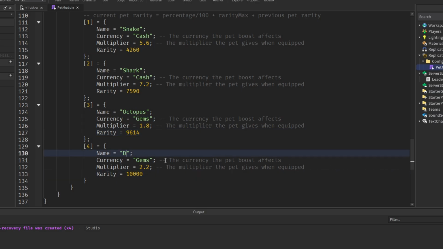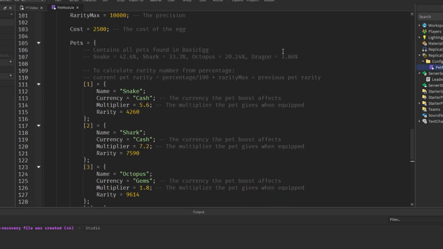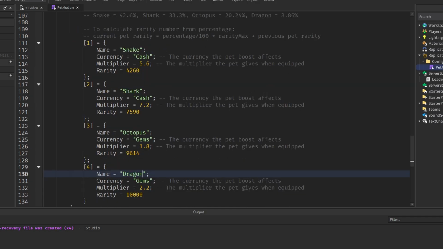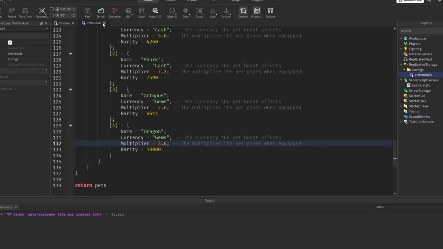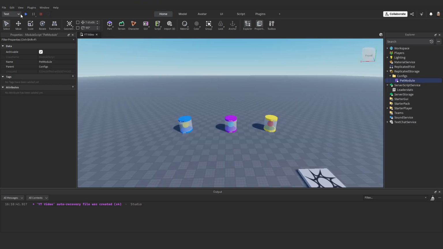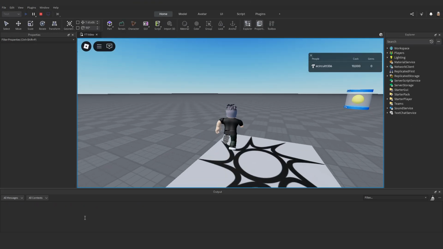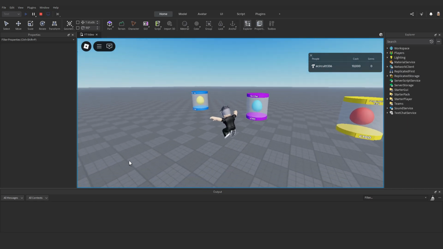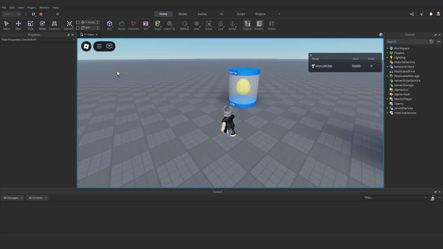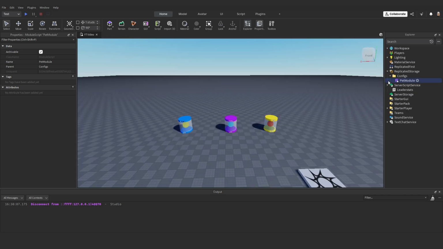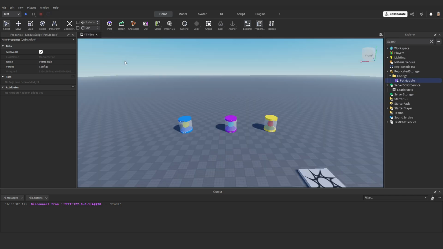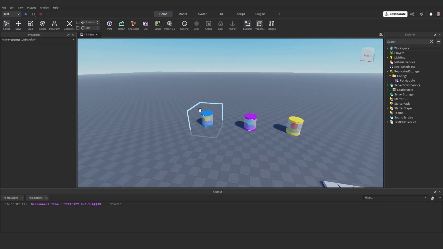And it's not the fly, I think it's the dragon. Yep, dragon. So let me just change these. So the octopus, I'll make it multiply gems by 2.6. And the dragon, I'll make it multiply gems by 3.6. There we go. That's it for the pet module. So just hit test and play and make sure you get no errors that the module's not working or anything. But it should work. I'm not sure you'd actually get any errors unless you have any red squiggly lines. But other than that, that's the pet module.